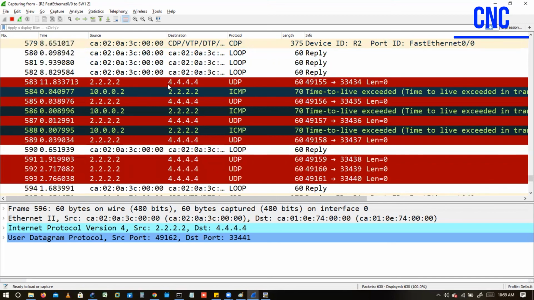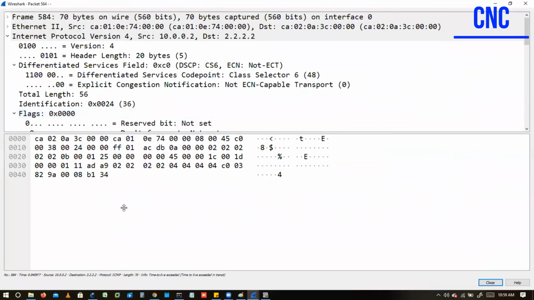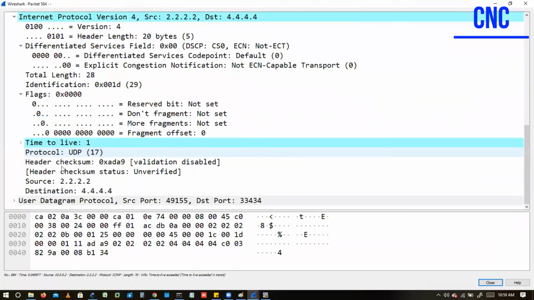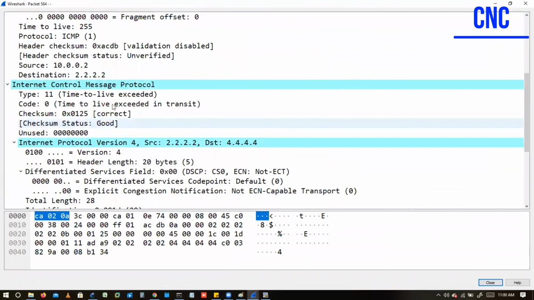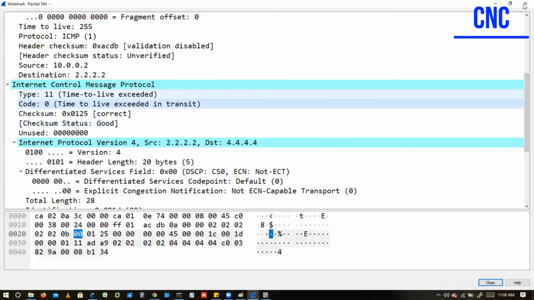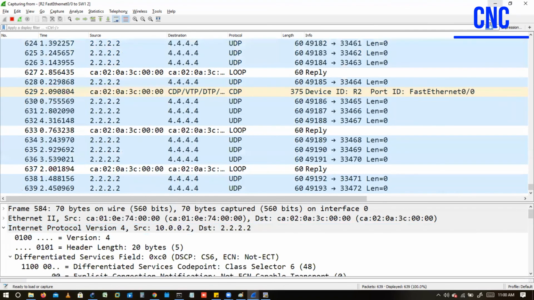And if I open this ICMP packet, it contains TTL 255. The TTL is 255, and it is saying that for this packet, the TTL has expired. This packet also contains the original packet: this was the source, this was the destination, these were the port numbers. But the time to live exceeded in transit for this complete packet. Now let us fix the issue, okay?